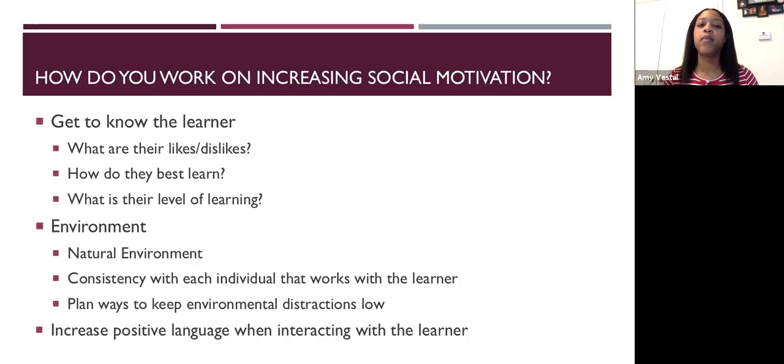And then you want to make sure that you're keeping the environmental distractions low. You don't want them to be bored, but you also don't want them to be overstimulated. So make sure whatever environment they're in when you're teaching is not overstimulating. For some kids, you may need to pull them out of the classroom to work on different games. Maybe you bring one peer with them.